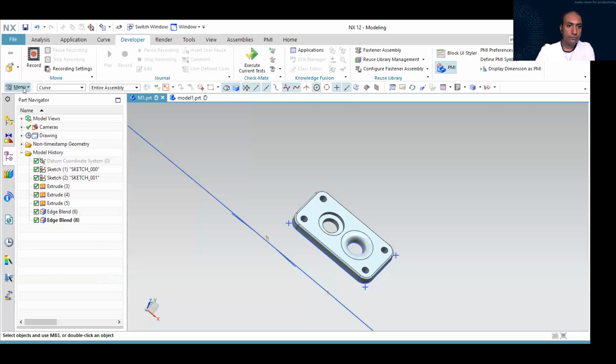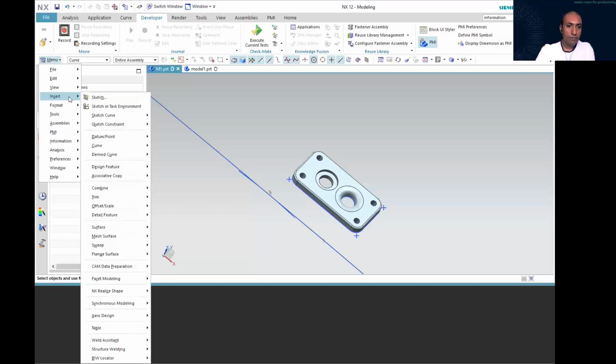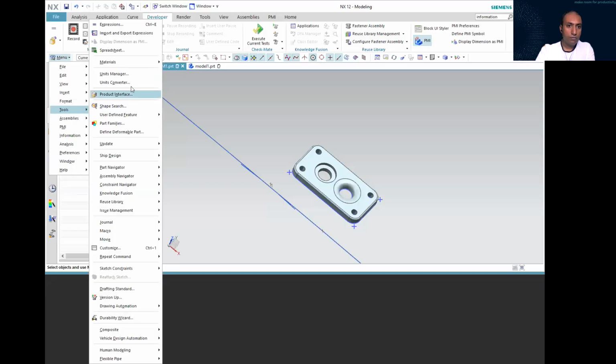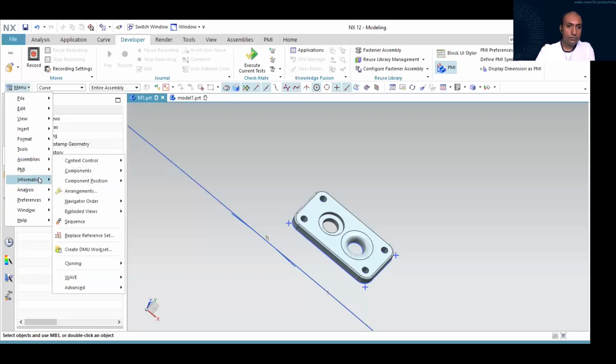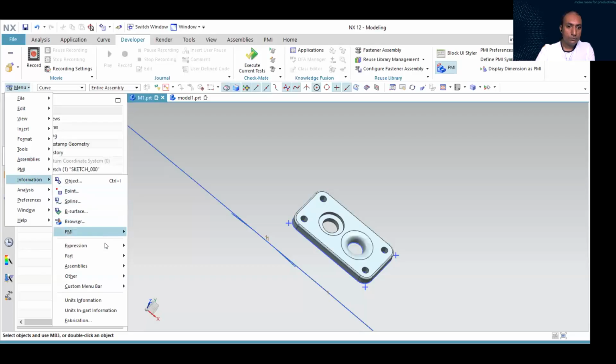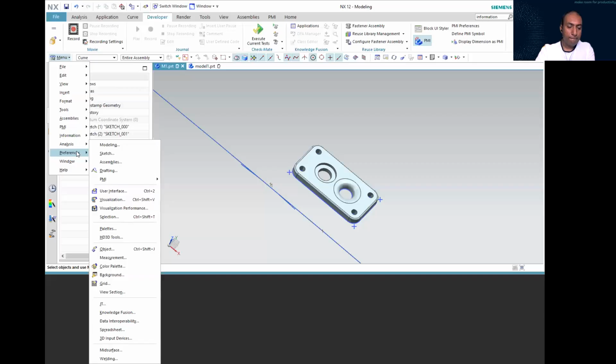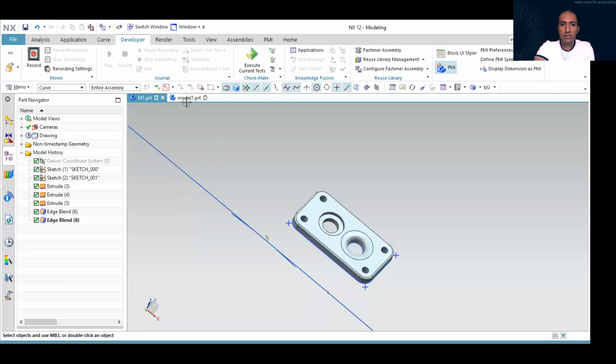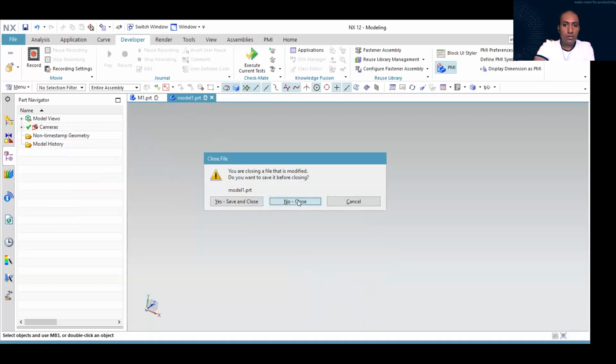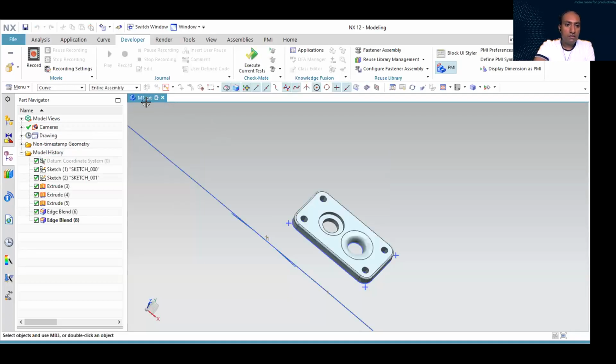No. Tools. Okay, I think I'm missing on how to find the user attributes. Okay, let's leave it. What I will do is I will assign some material.